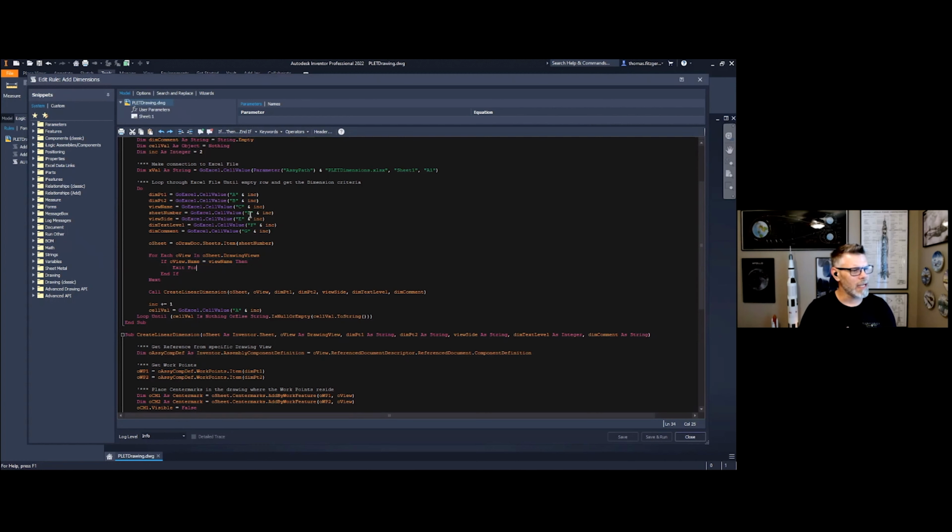And then it's going to take all this information that we've just collected from the Excel spreadsheet, point 1, point 2, a view name, a sheet number, and it's going to pass that information to a routine that I've created that is going to create a linear dimension. And we'll get into routines and functions here in a little bit. But once it does that, then it's going to change the increment. So it's going to bump the increment up to number 3.